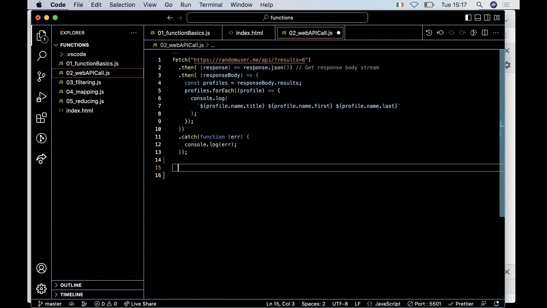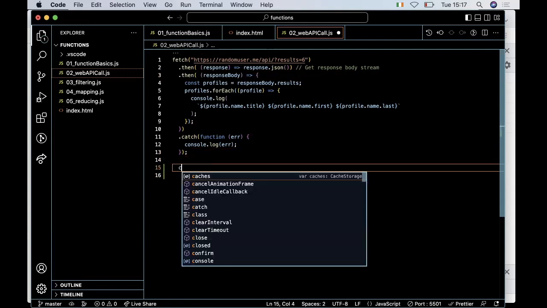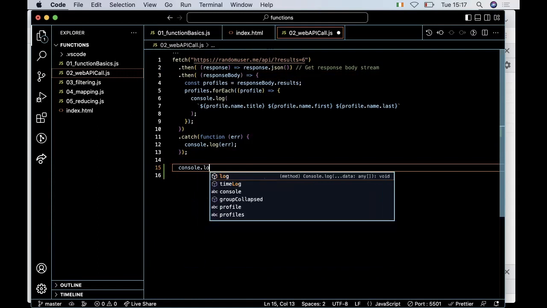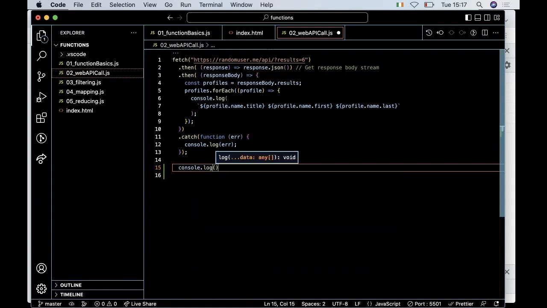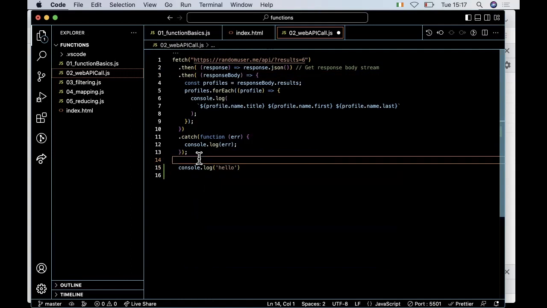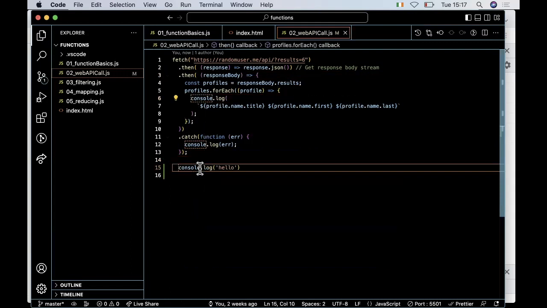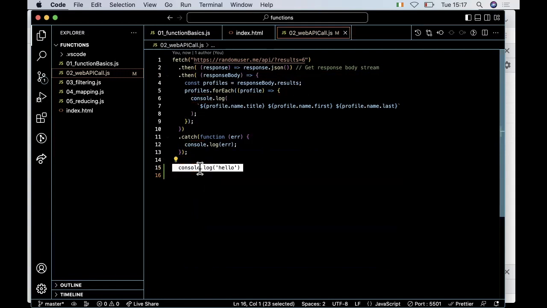If I happen to have a console.log down here, okay, when this piece of code executes, even though I've got console.logs up here, the first console.log that's going to execute is this one. And I pose a question, why is that? I'll just prove it to you.